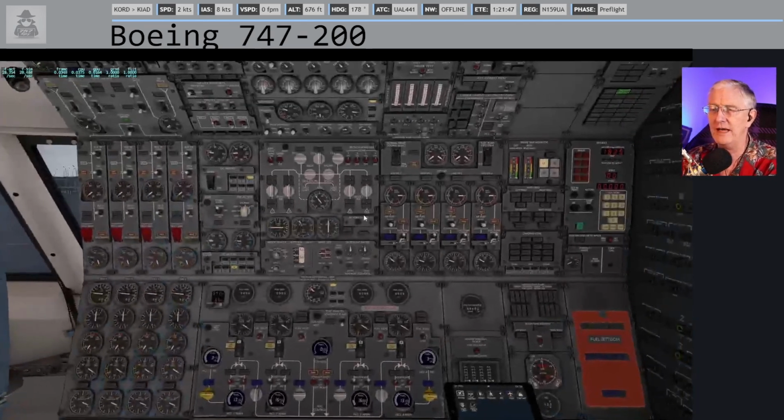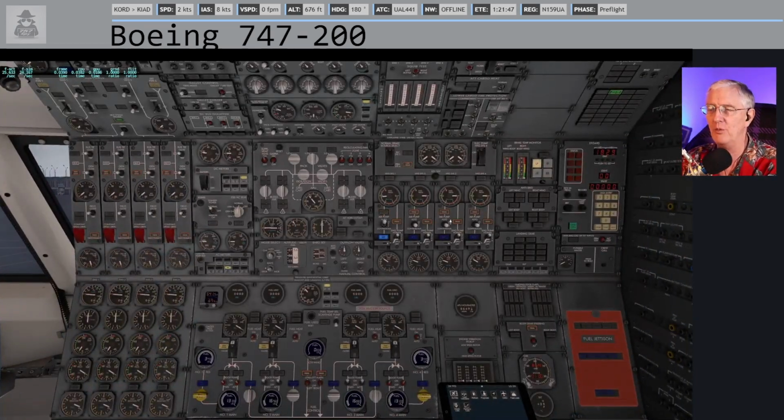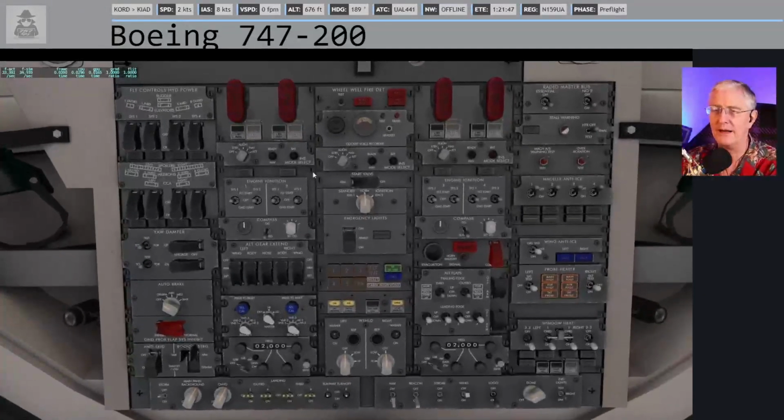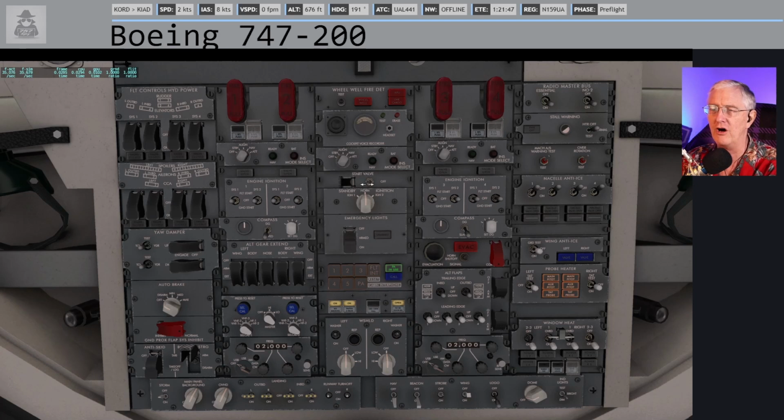So let's go over here and get the hydraulics. ADP 1, ADP 2, ADP 3, ADP 4 are now on. Packs are going to go off for starts. That's good to go too. Let's go up here to the upper panel. We're going to do the starter valve Ready on to start the engines. And we are now ready to do ground starts.